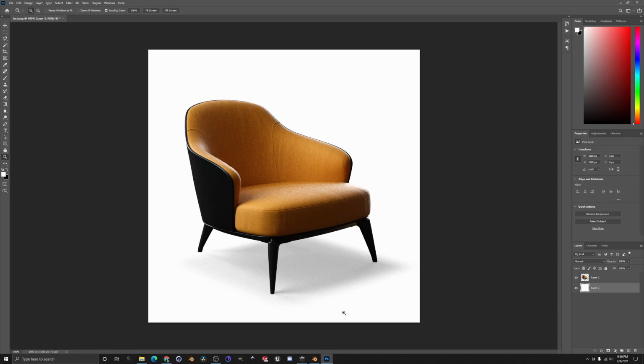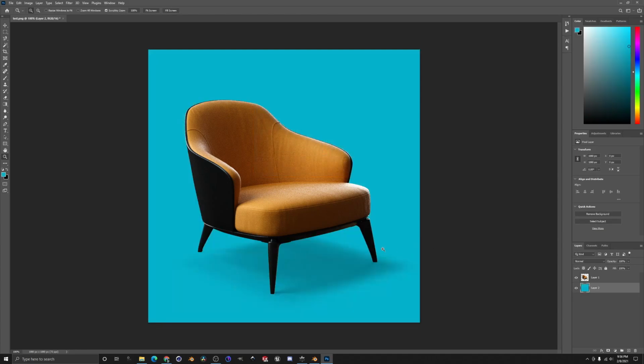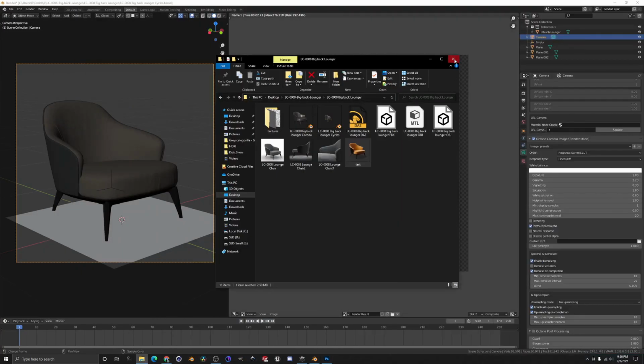I don't have any crazy hard edges around the sides. If later on we want to do, I don't know, a blue background of some sort, we can put it on a blue background and we still have our shadow. Everything looks awesome.